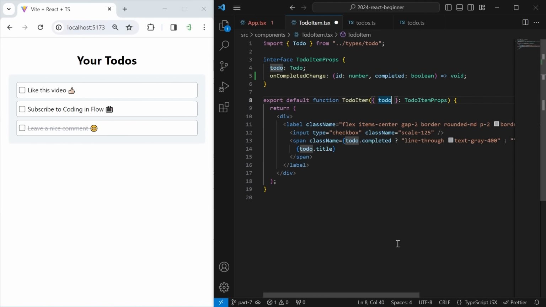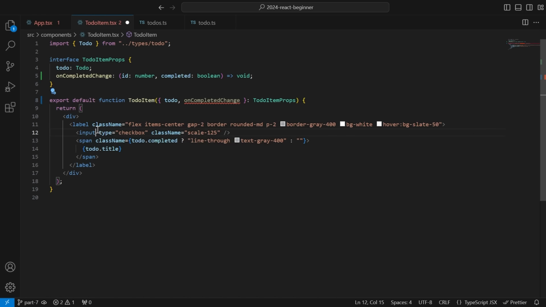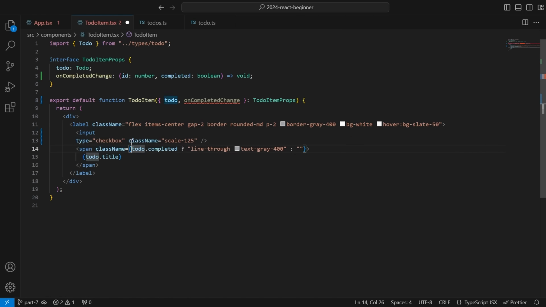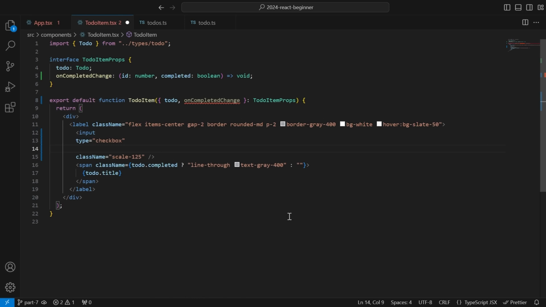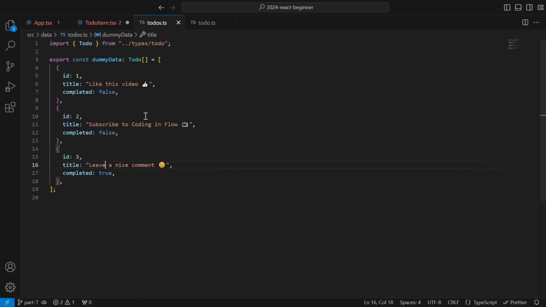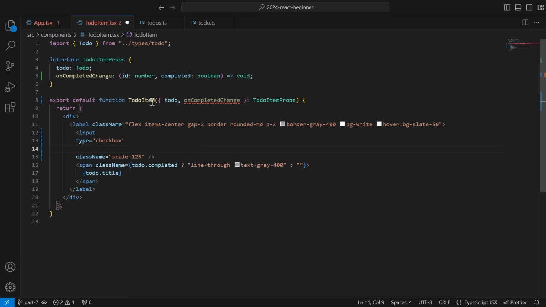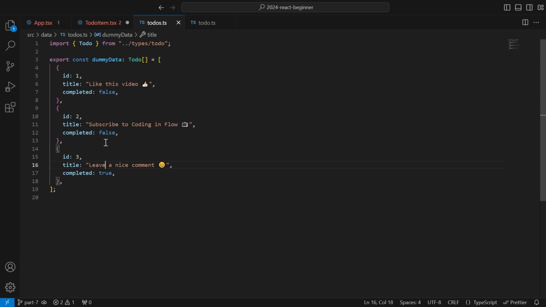Then we destructure this new prop down here, onCompletedChange. Then we go into our checkbox here. Let's put this over multiple lines and add new props. First of all, I want to say this checkbox should only be checked if the to-do item is actually completed, because right now this doesn't actually reflect the completed value in our array.